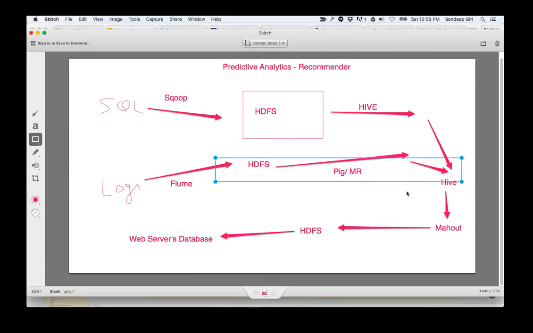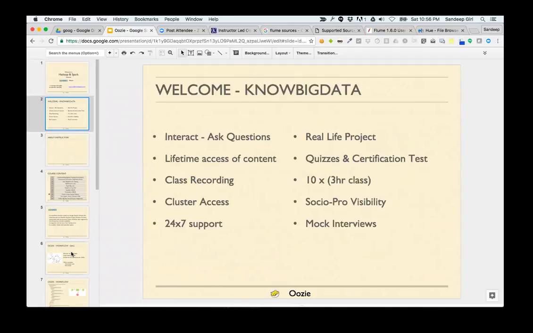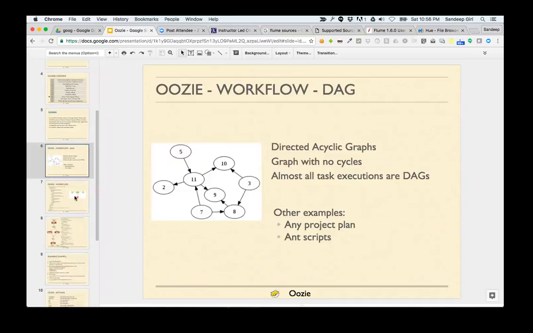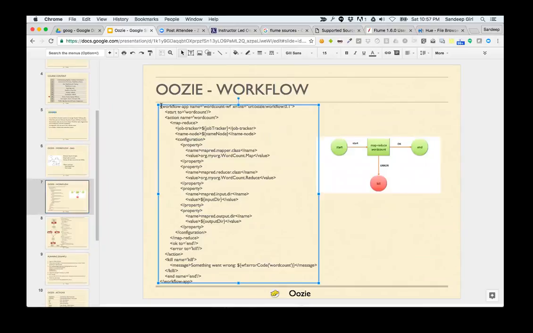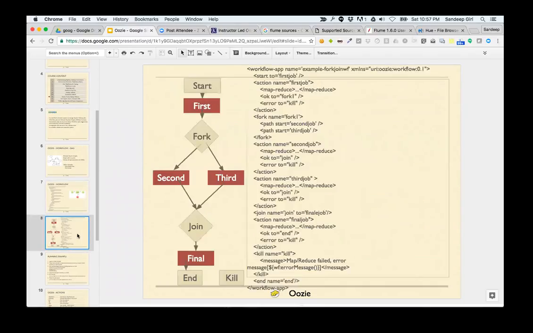We used the Azkaban scheduler at that time instead of Oozie, but then we moved the whole flow to Oozie later on. Oozie makes it possible to create a kind of project plan in the form of a directed acyclic graph, and this is the kind of XML it creates under the hood. Just like you define Ant build files or Maven build files, similarly you define the Oozie build files.